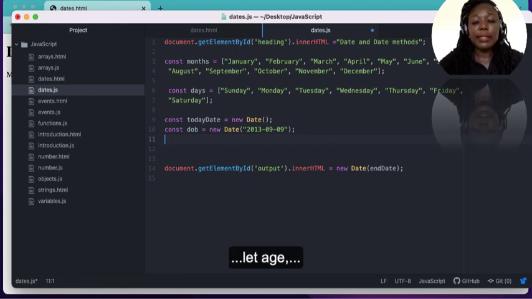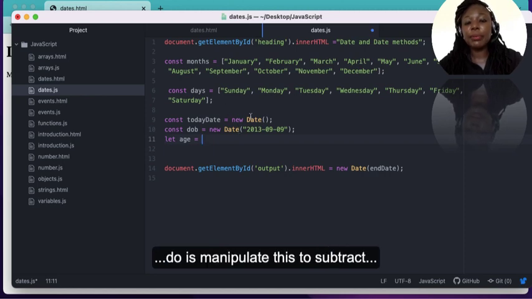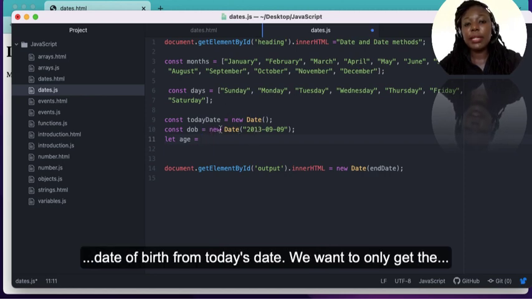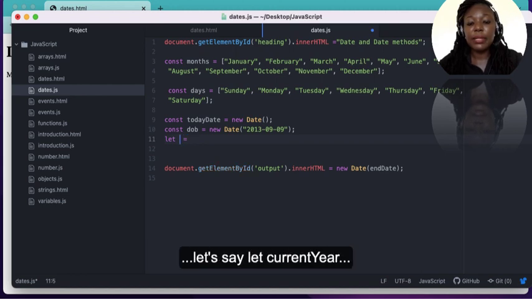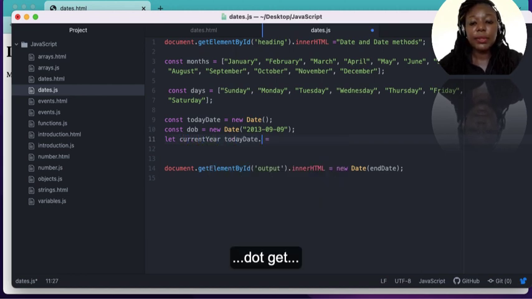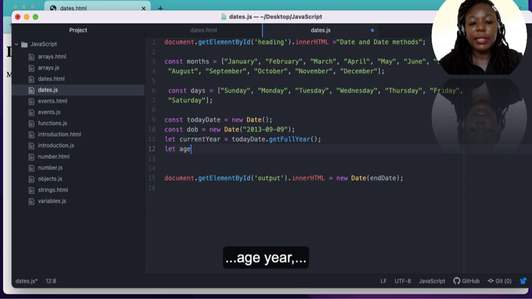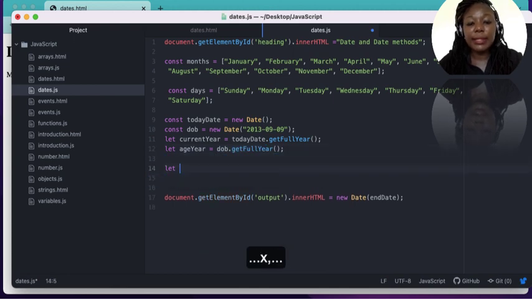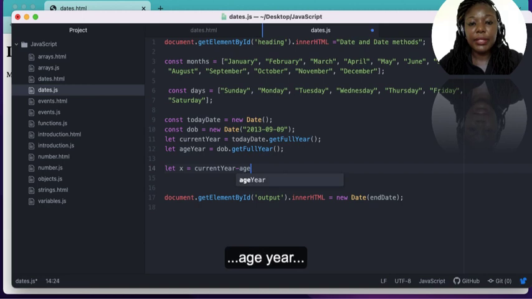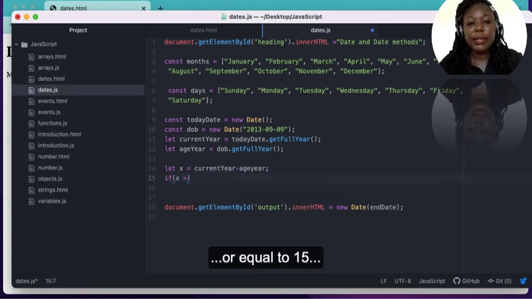And then we want to check the person's age. So we can now say let age be equal to, what we want to do is manipulate this to subtract date of birth from today's date. We want to only get the year. So let currentYear be todayDate.getFullYear(), like this. And let ageYear be equal to dateOfBirth.getFullYear(), like this. So we want to say let x be equal to currentYear minus ageYear, like this.